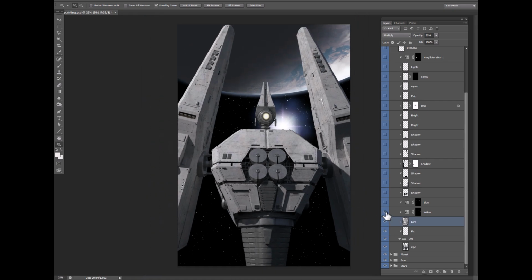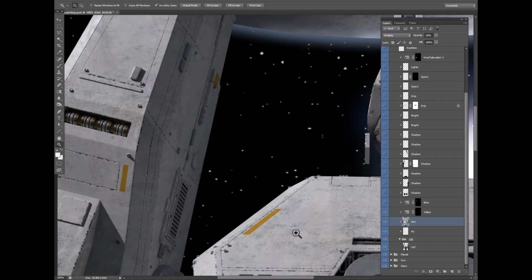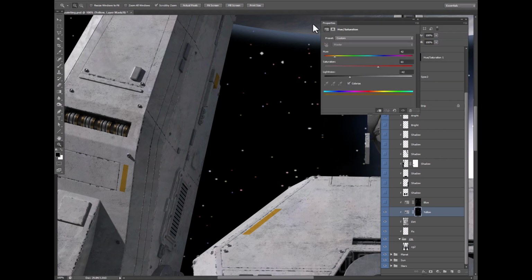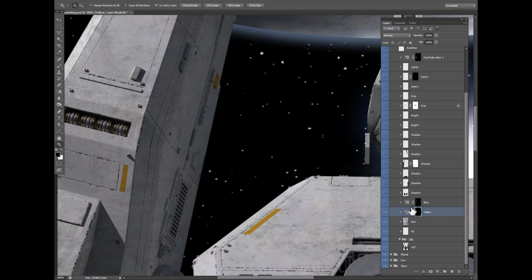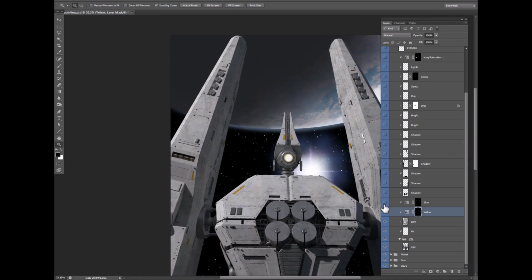Then as far as painted stuff goes, here are a few little yellow decals. For this, all I did was add a hue saturation, set it to yellow, and then do a mask, and the mask is the places that I want those little yellow strips on the surface. And in exactly the same way, here are the blue strips.